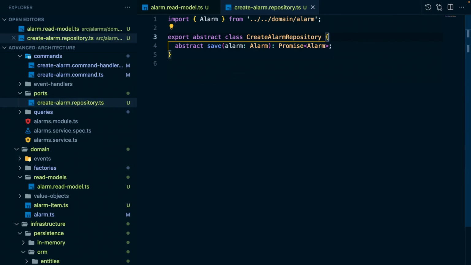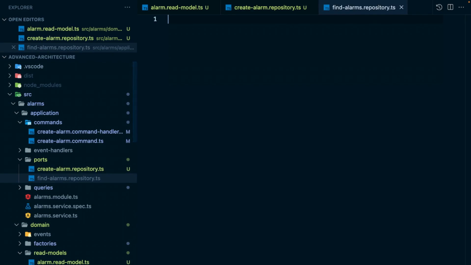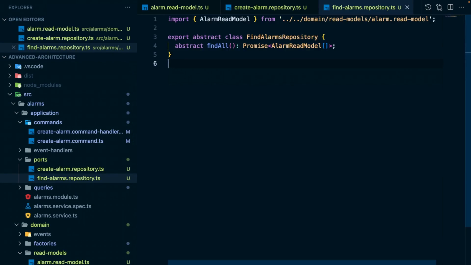Next to this file, let's create a new port called findalarmsrepository.ts and define the FindAlarmsRepository interface. The difference between these two is simply that one is responsible for writing data and the other is responsible for reading it. Also, as we mentioned earlier, FindAlarmsRepository will return objects that fulfill the AlarmReadModel interface.